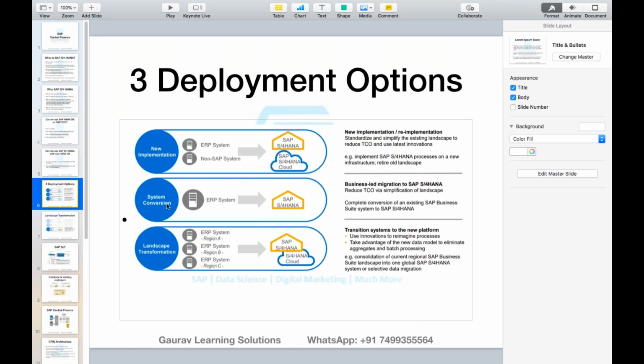Number 2 is system conversion. This is only for those customers who are already using SAP system. It can be SAP ECC or it can be any previous version of SAP. So for those customers, instead of starting anything from scratch, instead of doing all the configurations from scratch, what they can do is, just like if you want to upgrade from EHP 5 to EHP 6, or if you want to upgrade from EHP 4 to EHP 7 directly. So just kind of an EHP upgrade, we can upgrade from EHP 7 to SAP S/4HANA directly.